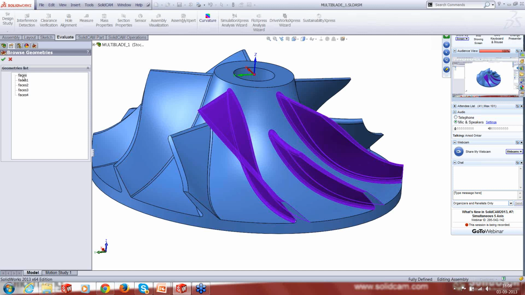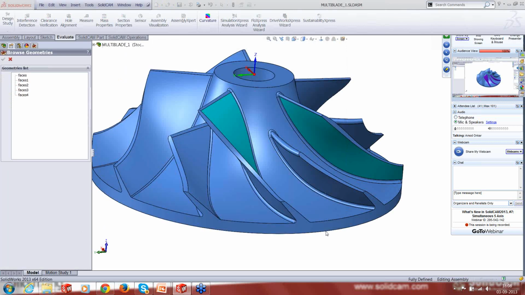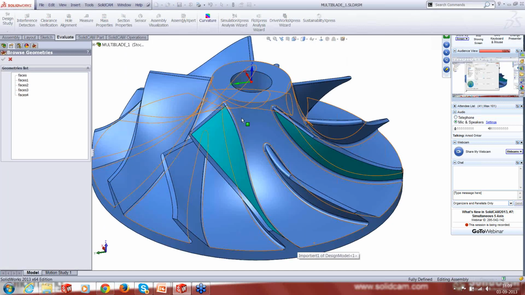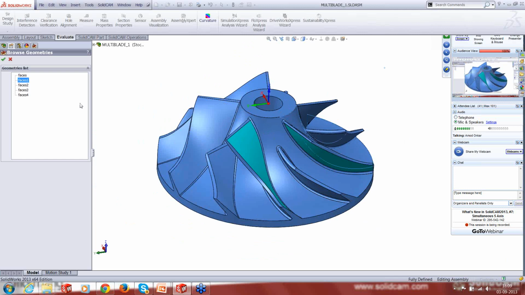So I'm going to have this as my blade, splitter, and fillets. I would like to keep an offset of 0.35 millimeter on all of these surfaces. The hub surface, in fact, can be just a small segment out next to the blade. You need not select the entire hub, like what I'm going to do now here. I have selected only a portion of the hub here.